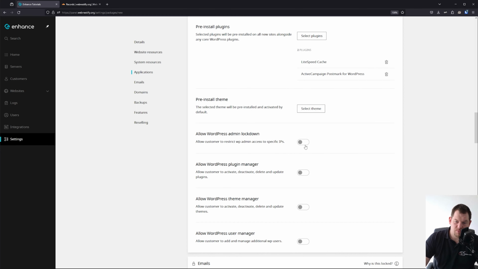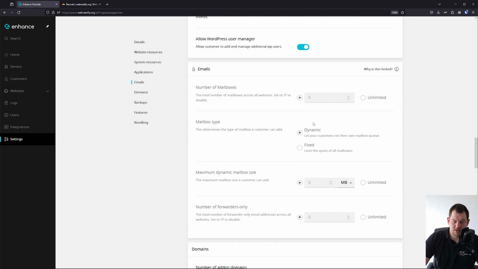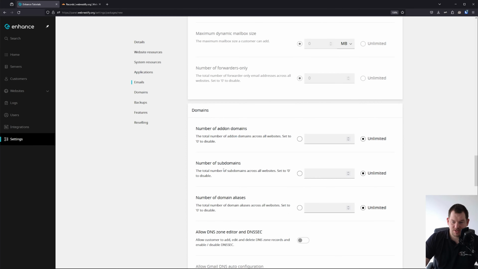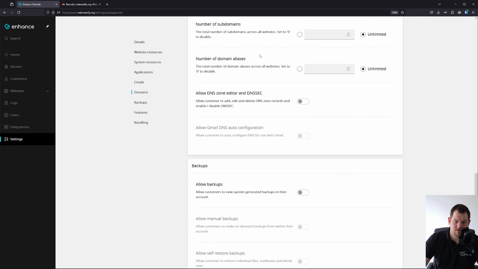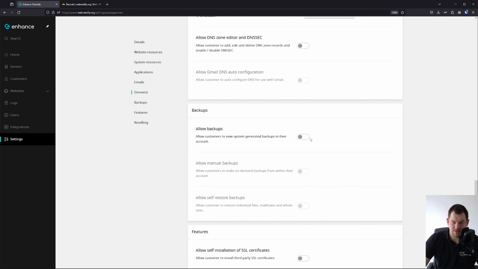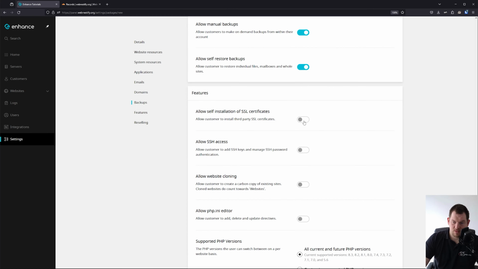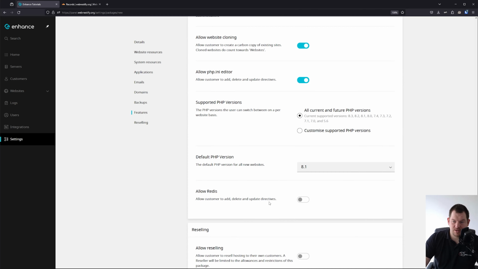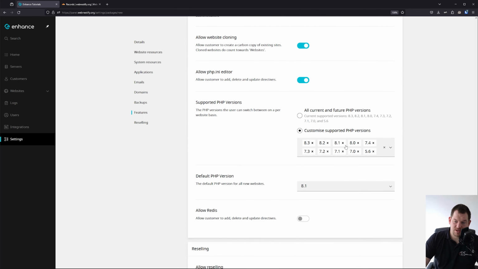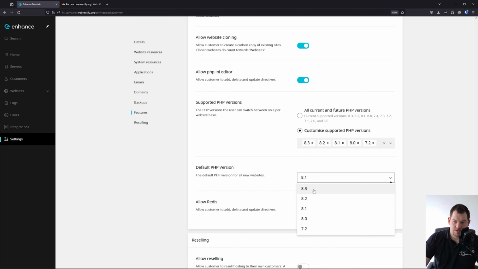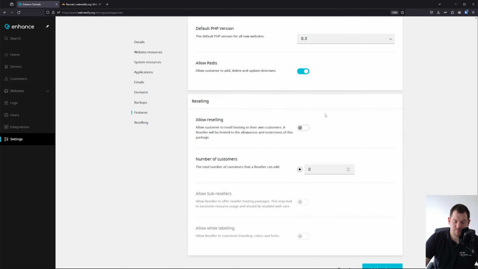Also, you can allow the WordPress admin lockdown, WordPress plugin manager, theme manager, user manager, emails. If you have your own email server, you can also specify the email settings here for this specific package. And for the domains, unlimited, we are not using the DNS server. And also for the backups, you want to allow self-installation of SSL certificates, SSH access, website cloning, allow PHP editor. For the PHP versions, I only allow the latest, so it is 8.0. Default always the latest as usual.